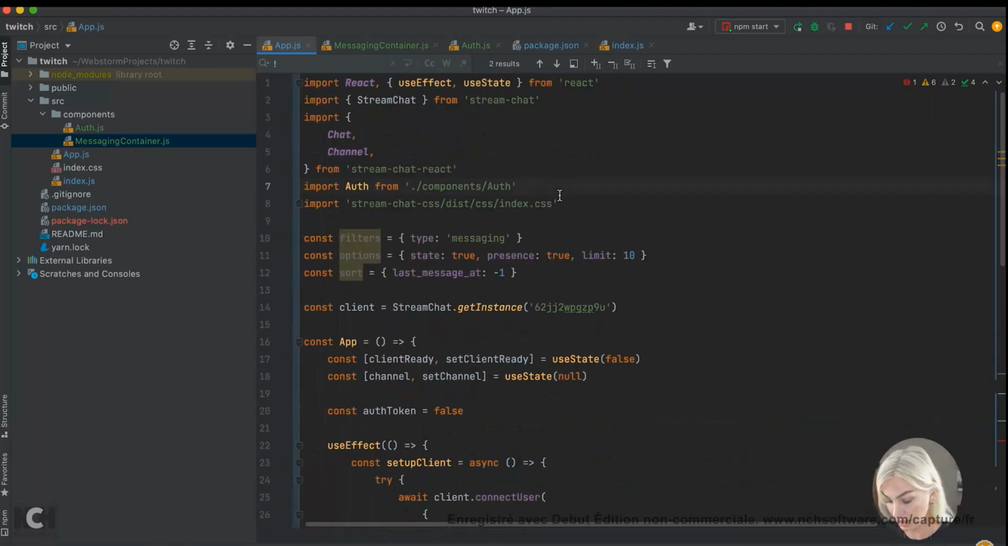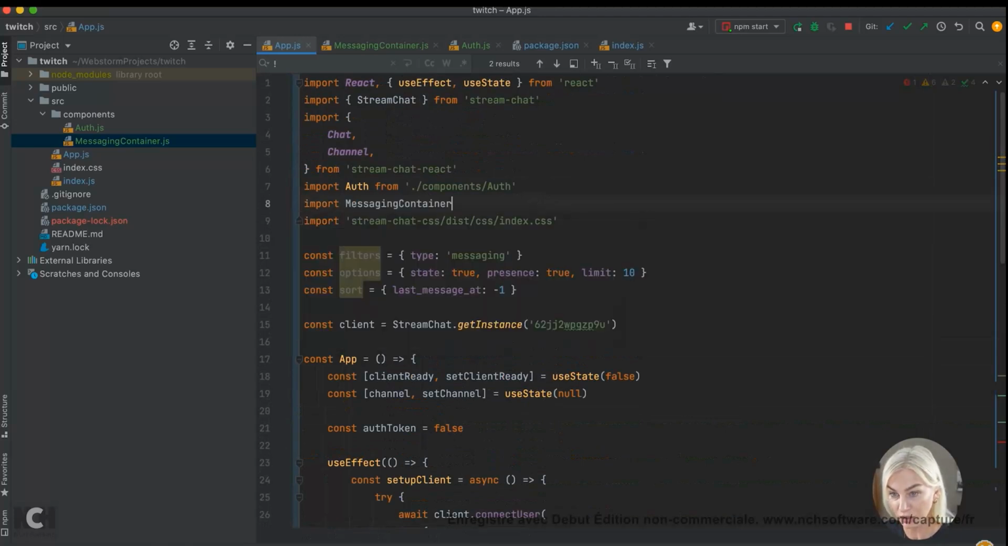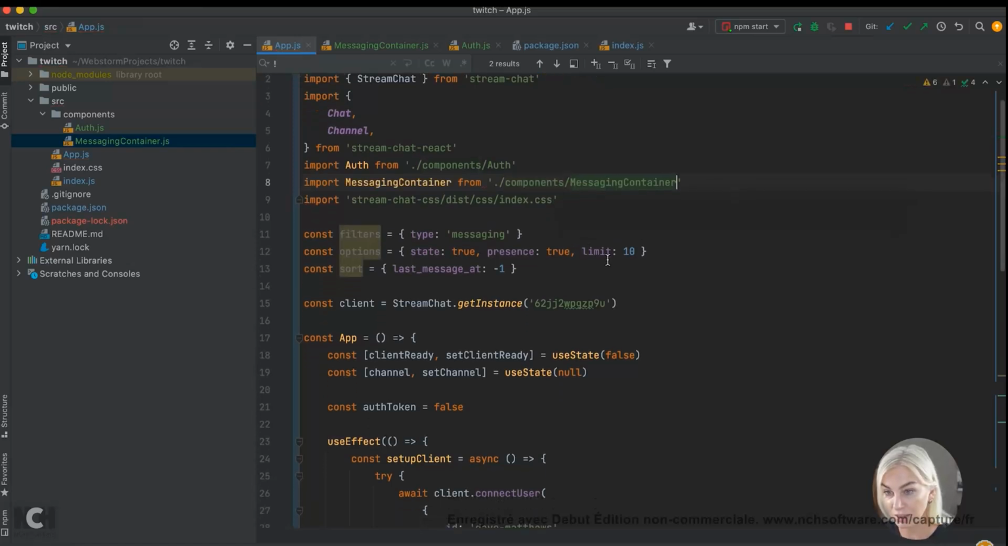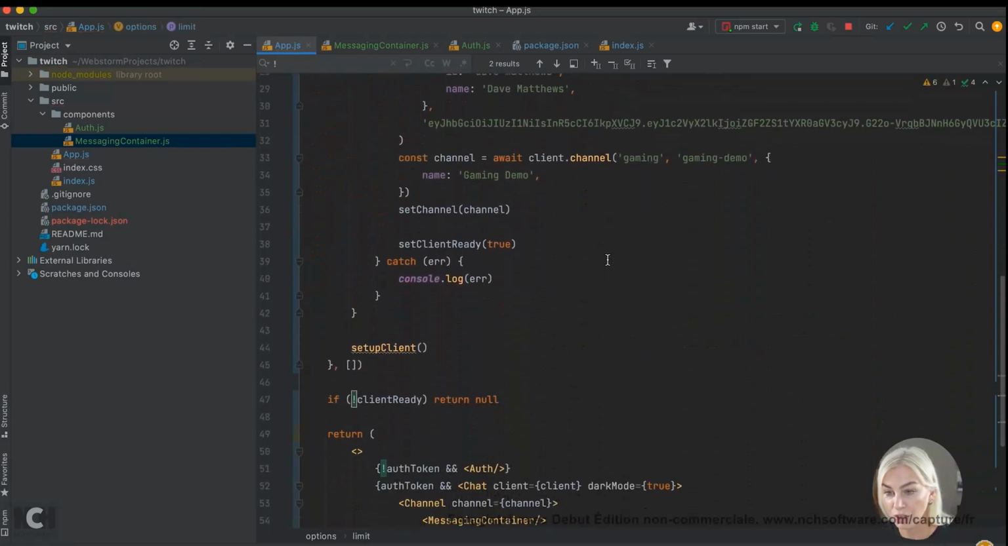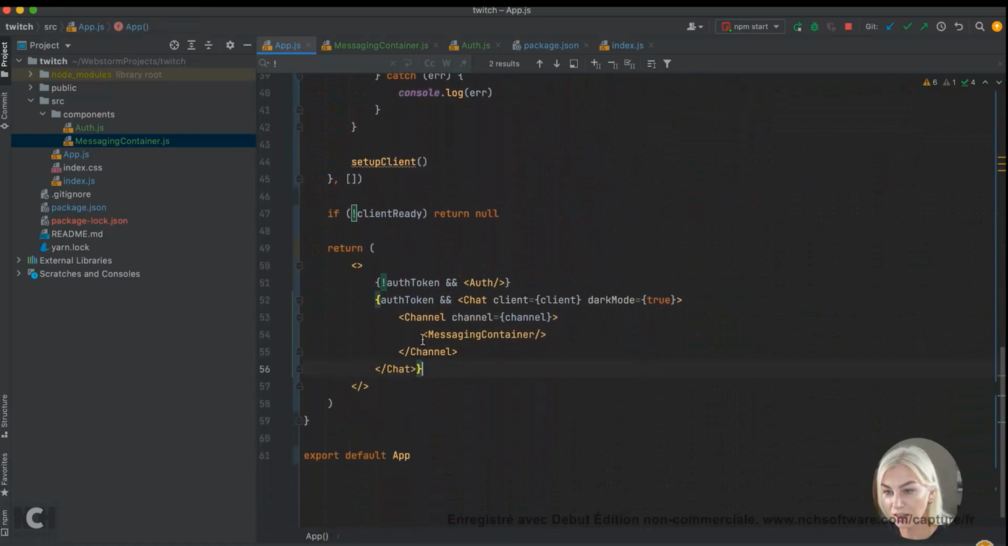So let's do that up here. Import messaging container from once again, the components directory, messaging container. Okay, so that's just so this is a little bit tidier, to be honest, but also because I want to put a video in here.